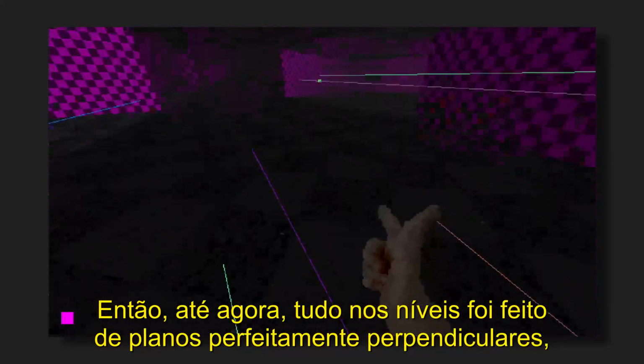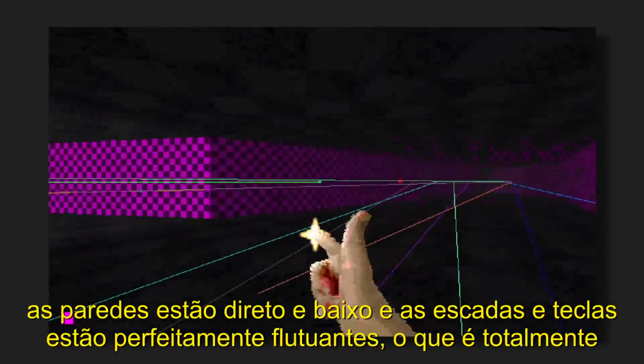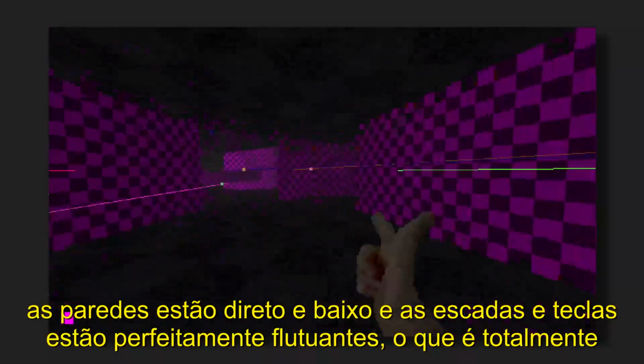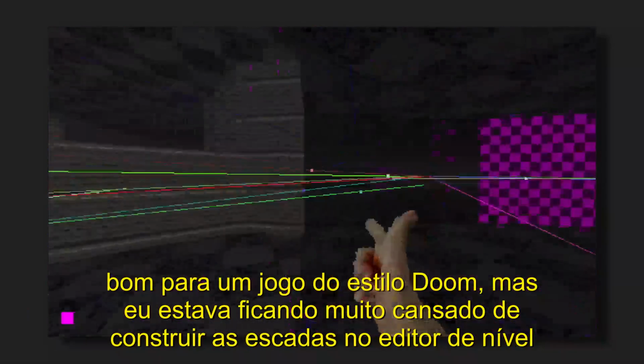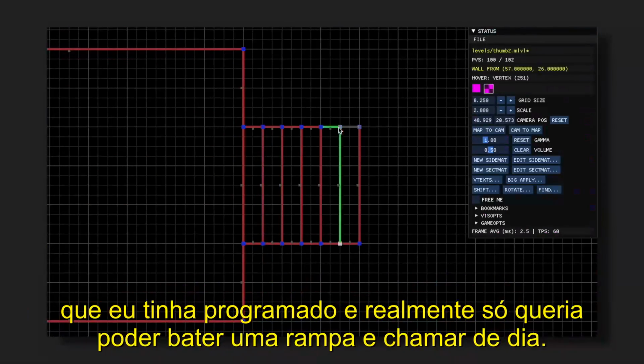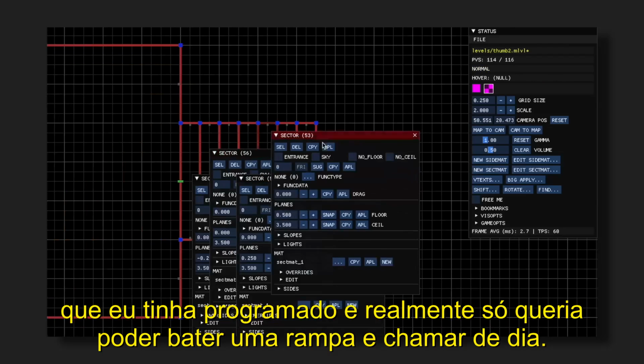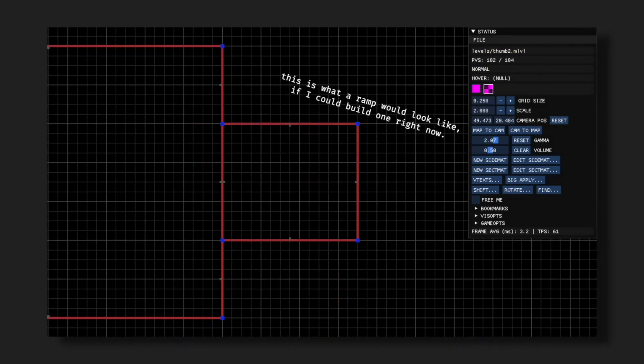So up until now, everything in the levels has been made out of perfectly perpendicular planes. The walls are straight up and down, and the floors and ceilings are perfectly flat, which is totally fine for a Doom-style game, but I was getting really tired of building out stairs in the level editor that I'd programmed and really just wanted to be able to slap down a ramp and call it a day.